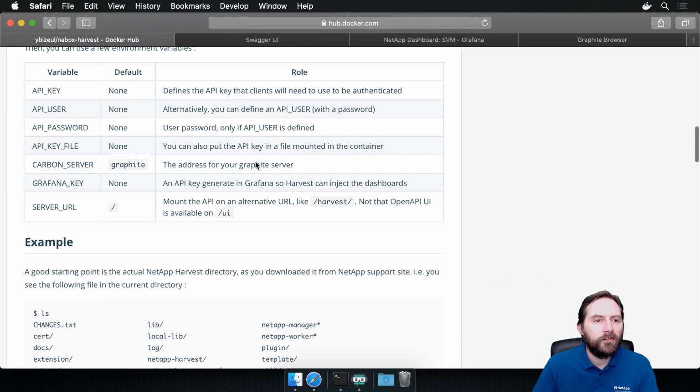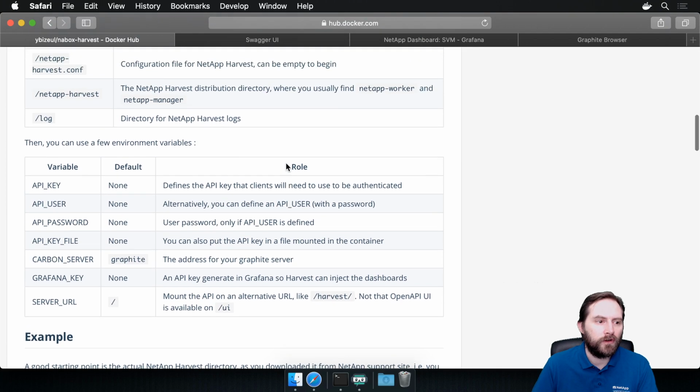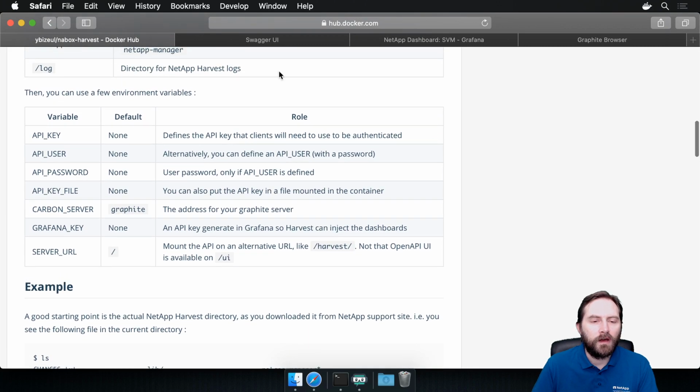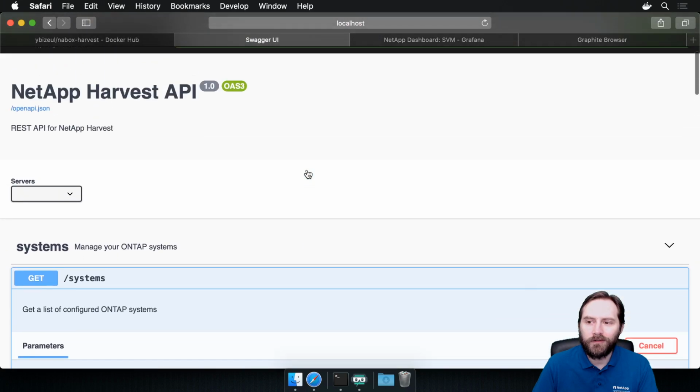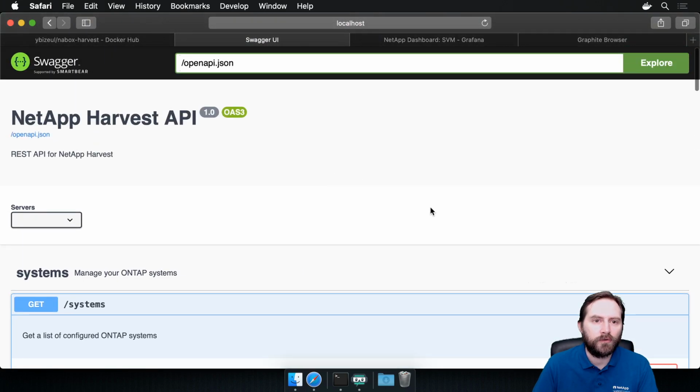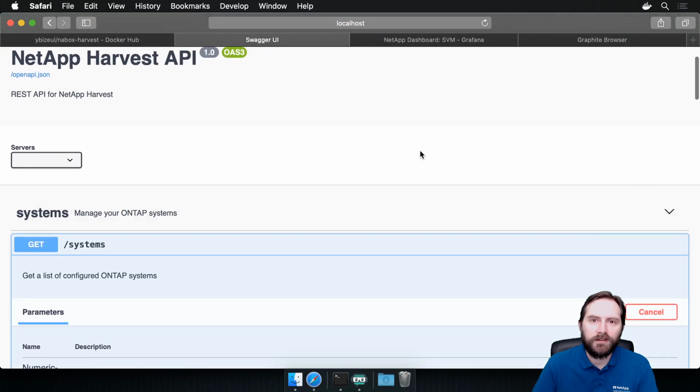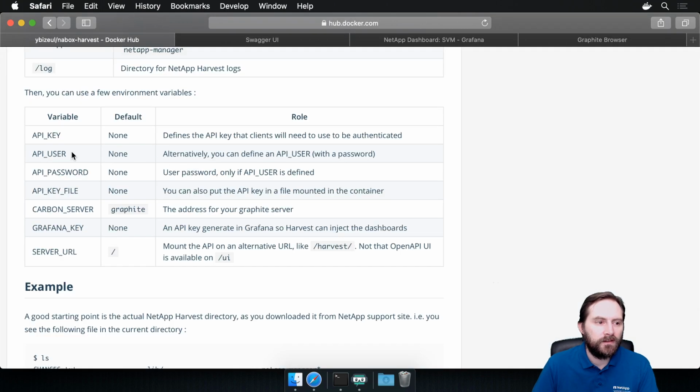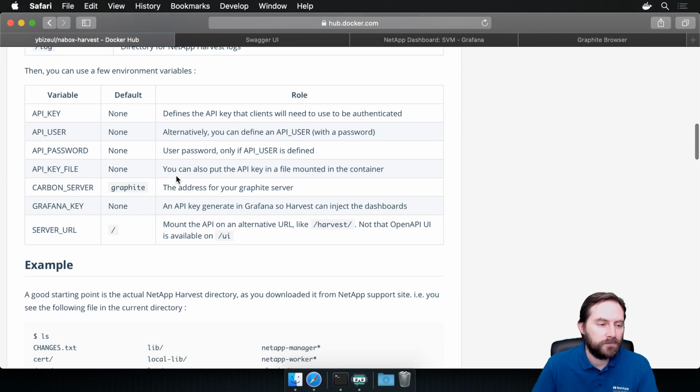Then you also have a few environment variables that you can use to customize. As you could see in the Swagger UI, I don't have any authentication here. So anyone can have access and delete my systems and everything. That's why you can set API keys, API users, and passwords here. Once that environment is declared, it's going to be protected, and people will have to use an API key or a paired user password to interact with NetApp Harvest.